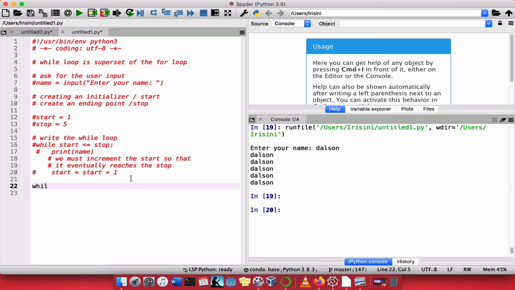So while, let's say start, or let's say begin, and let's call it count. Or some may call it i. Let's say i is 0 and stop, or end, is 20. Okay. While i less than or equal to 20.